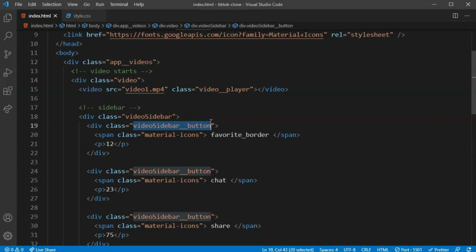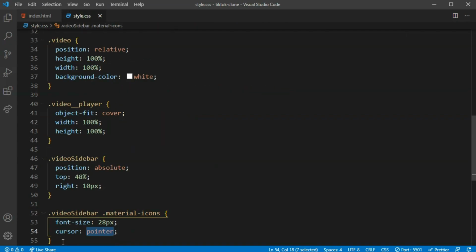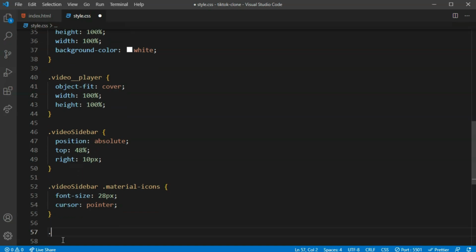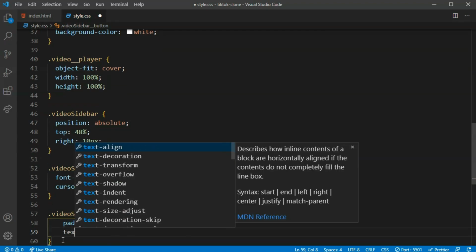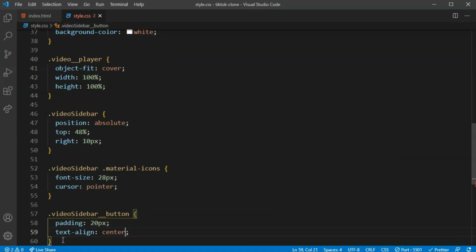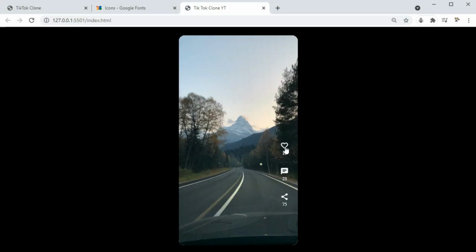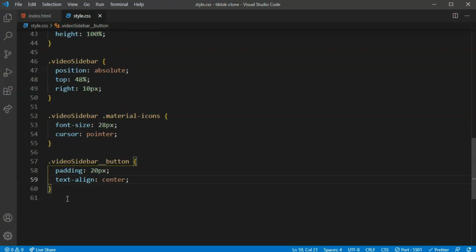Let's target those video sidebar buttons. I'm going to set the padding to 20 pixels and text align to center. As you can see, it's slowly taking shape. Now actually we are done with the video sidebar. We need to head over to the video footer. Let's target that.